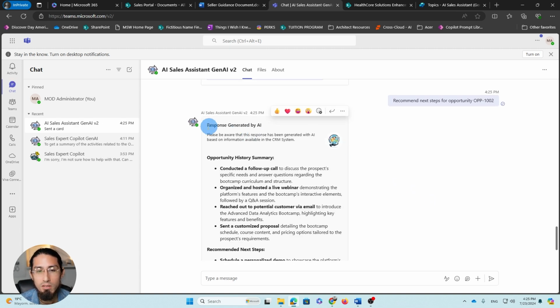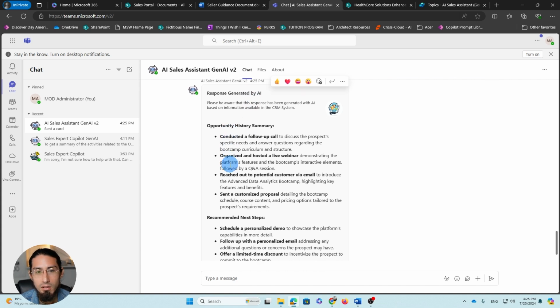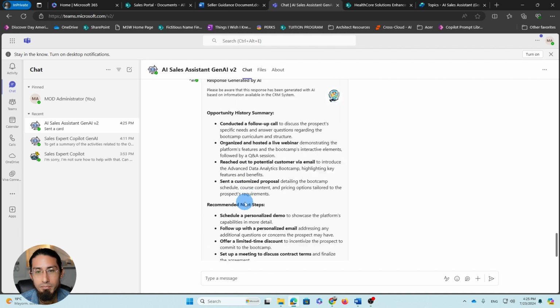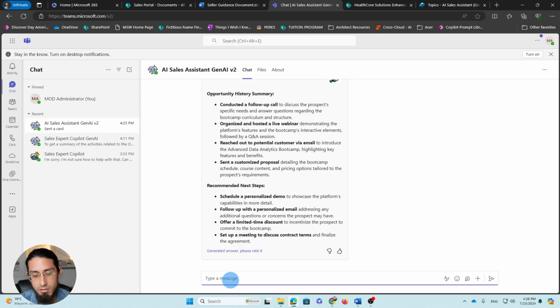As I told you before, this has been generated by AI. It has a summary of the different activities I already did. This is available in my Dataverse table. And these are the recommended next steps based on the sales management guidance. Now, let me show you a different way to do that.